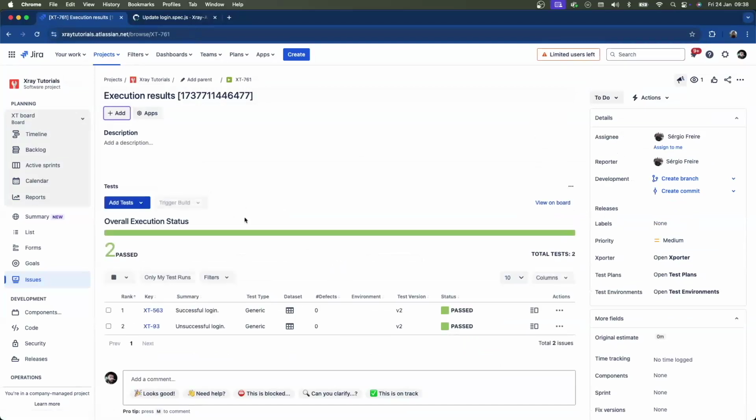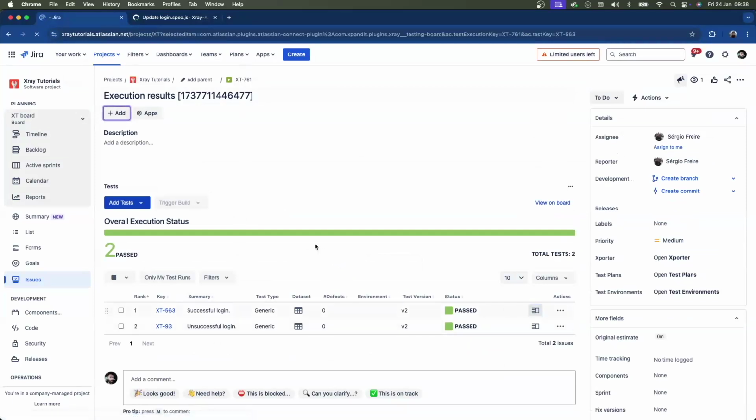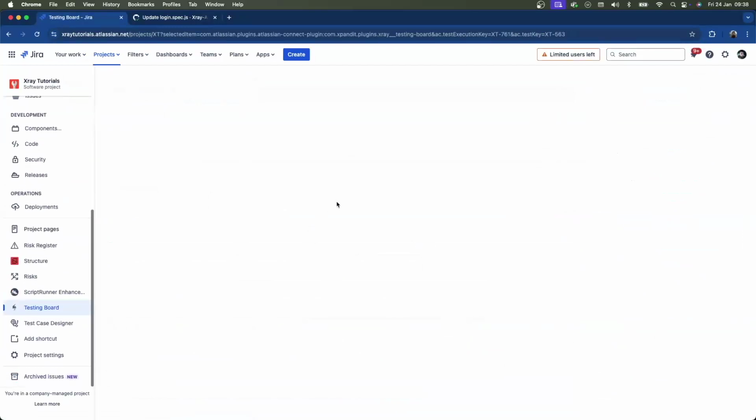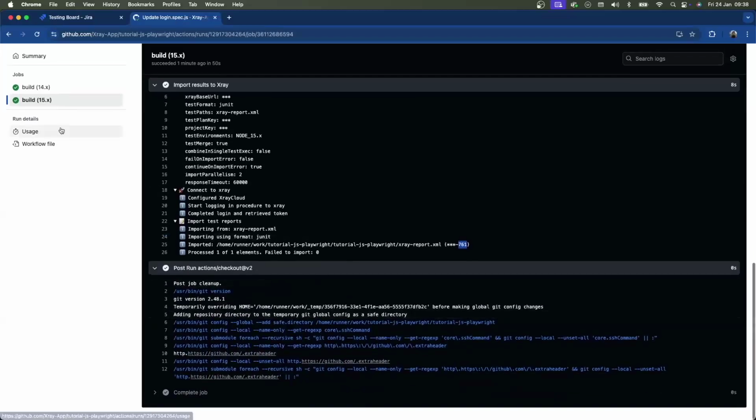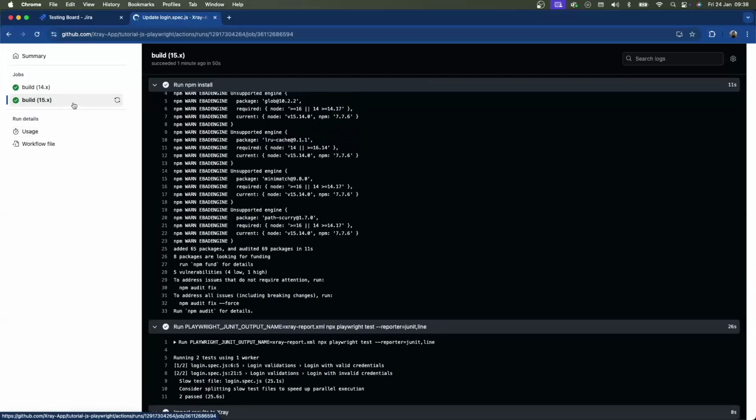So 761 is the test execution that was generated by GitHub Actions. As we can see, we have here the 2 tests, and we can see details of the execution. The same way we're using the API on our local machine, we can use GitHub Actions, Jenkins plugins, or other plugins we have available, or all the API calls elsewhere. And it will do everything that we have just said. And we have also said the test environment we are using is Node 15x. That is the one that we have defined on the GitHub Actions.